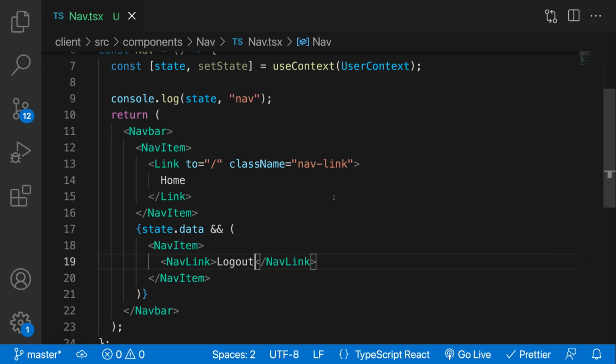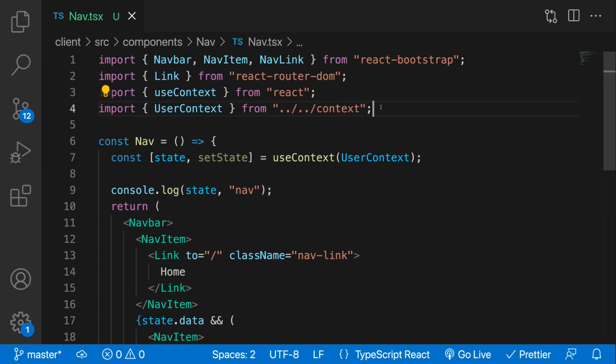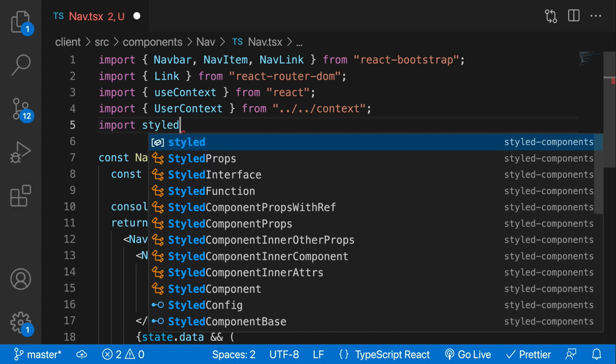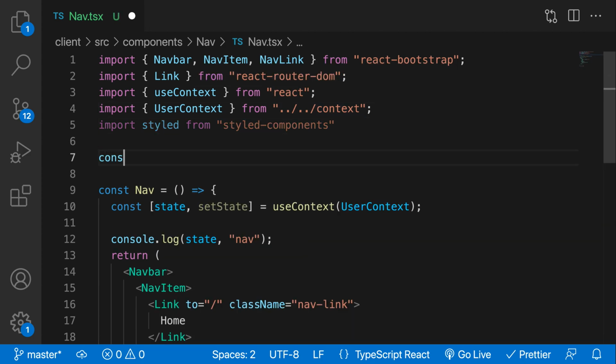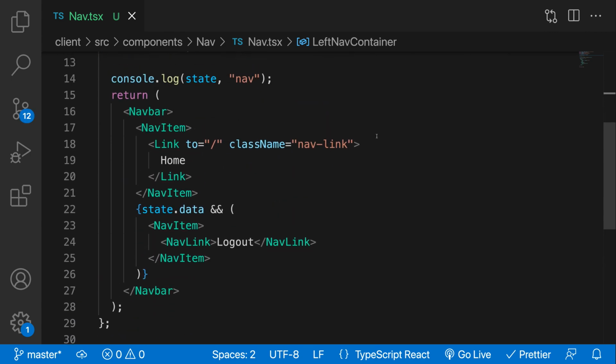All right, cool. And that might be really small for your screen, but I'm hoping that you guys actually see this. Okay, cool. So one thing that I want to do is I want to just move this logout tab to be all the way to the right. So that's actually kind of easy. What we can do is we can use just a styled component for this. We can say import styled from styled components. And then what we can do here is we can say left nav container is equal to styled.div. And then in here, we can just simply give this a margin left of auto.